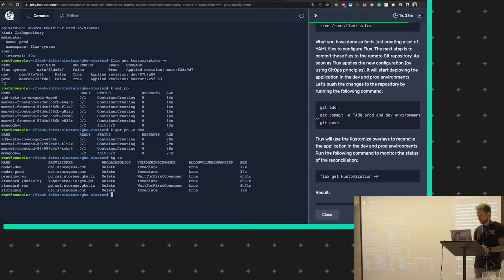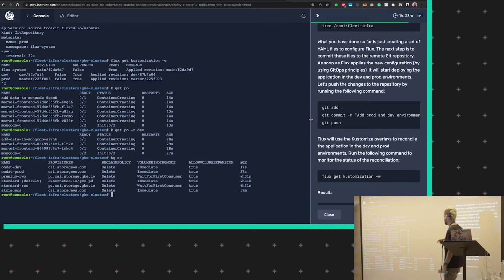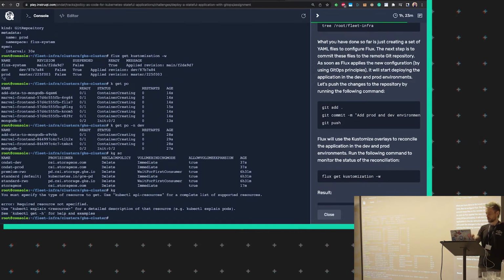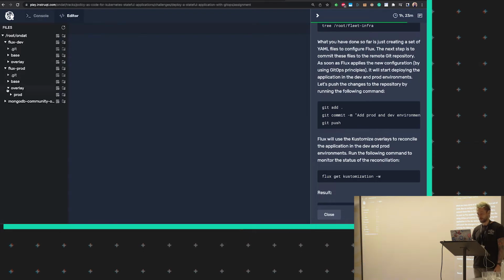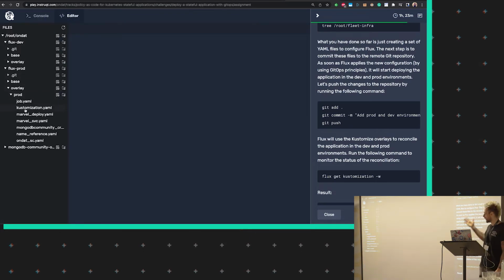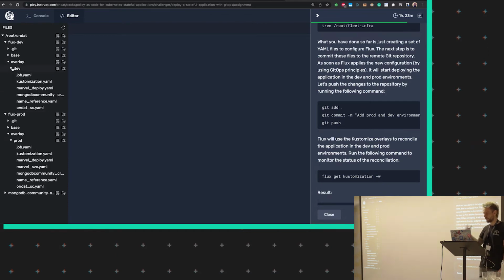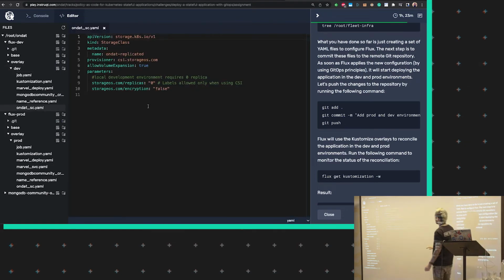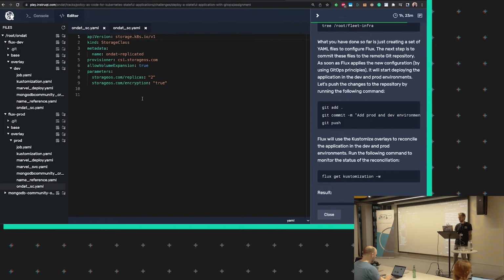Also in terms of differences, we have 2 different storage classes. For this lab, I'm using the Ondat storage class. And the difference between both is, you know what, instead of showing you using kubectl, I'll show you using the overlay. Because the overlay is the intent. This is the single source of truth, where Flux is basically pulling all the information. So for dev, the Ondat storage class, you can notice replica is 0, encryption is false. And in prod, you can see it's 2 replicas and encryption has to be enabled.